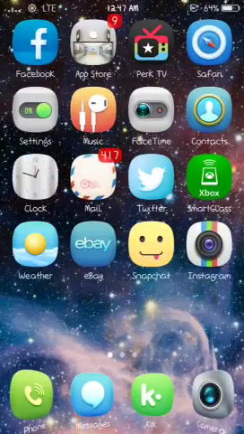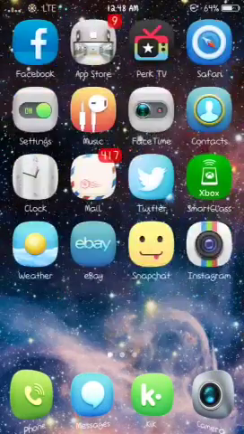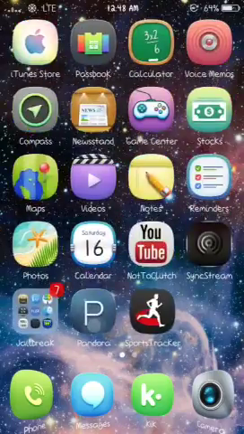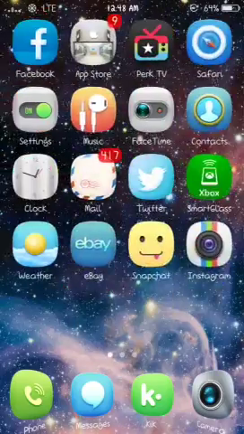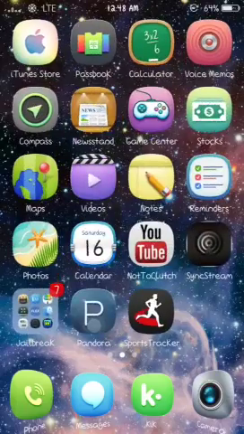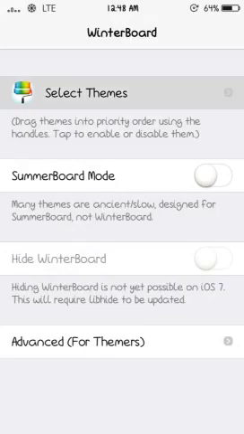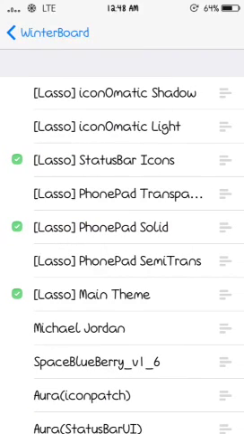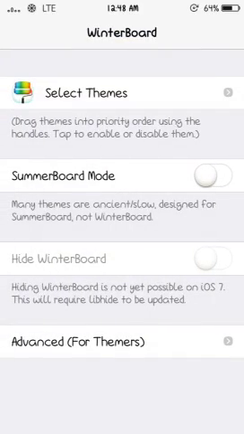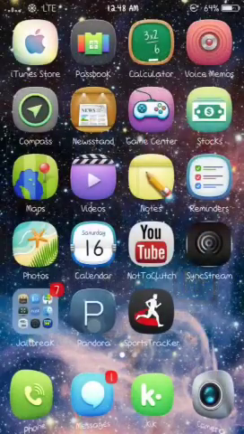And this is what it looks like. These are the icons. And I actually really like it. It looks really cool. So what you're going to want to do is go into Winterboard. You're going to want to select theme. And this is the best setup that I found. Use the status bar icons, which changes your status bar, obviously. Phone pad, solid, and the main theme. Once you do that, you're going to want to respring. Then once you come back, you will see this.